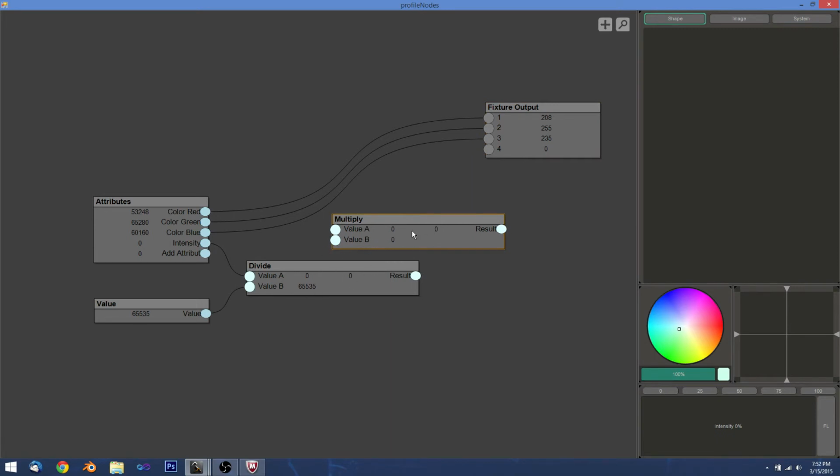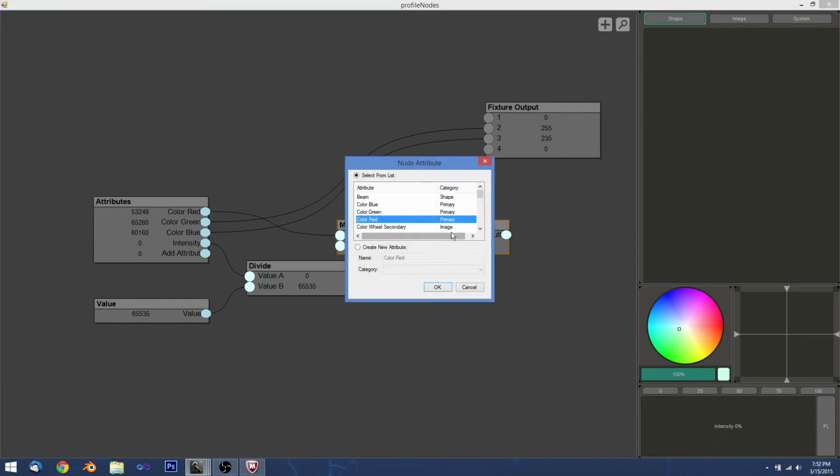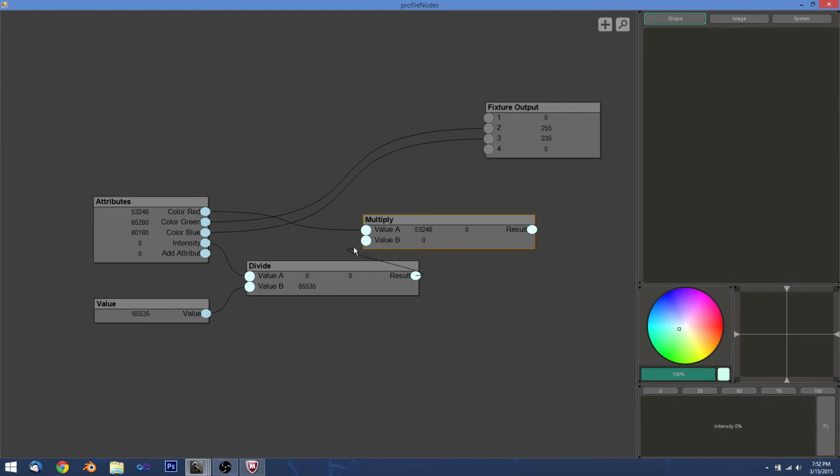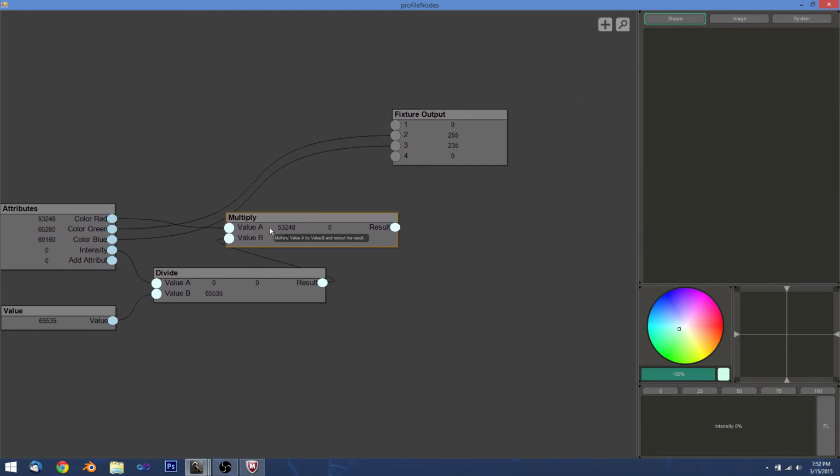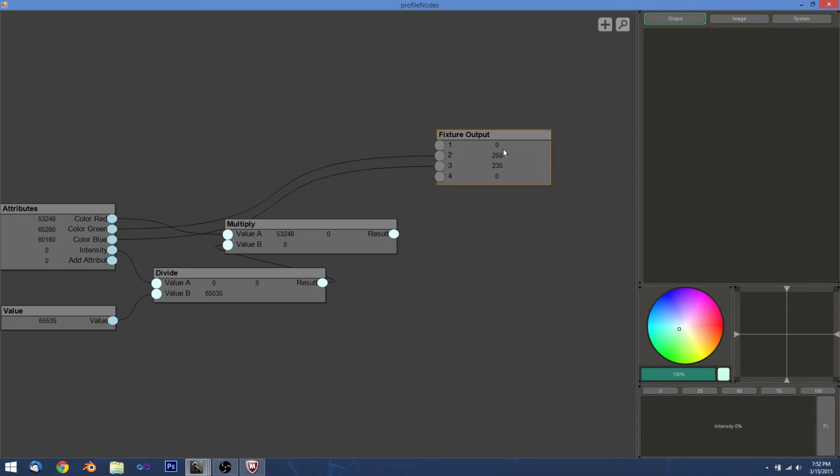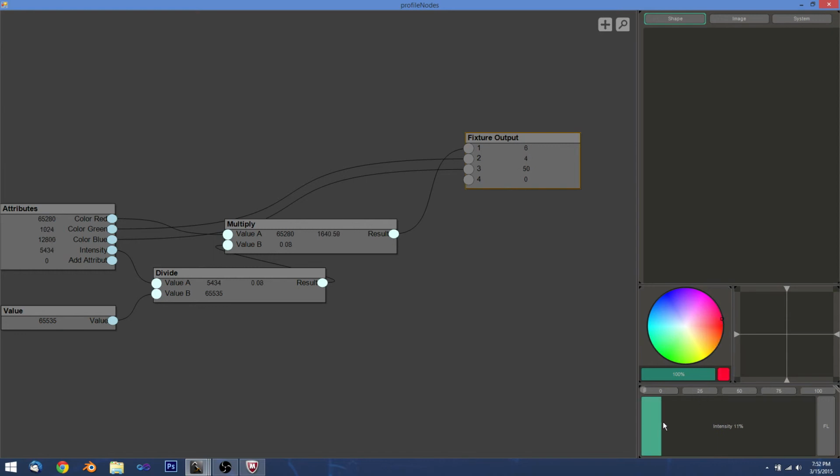So the next thing I'm going to do is I'm going to add in a multiply node. And I am going to take the red value and plug it into here. And then I'm going to take the output of the divide node, which is giving me my 0 to 1 value, and plug it into there. So now if I plug the result of that multiply node into there, you'll notice it's 0 right now because the intensity is at 0. Now, if I were to increase the intensity, it is giving me intensity control over the red channel.